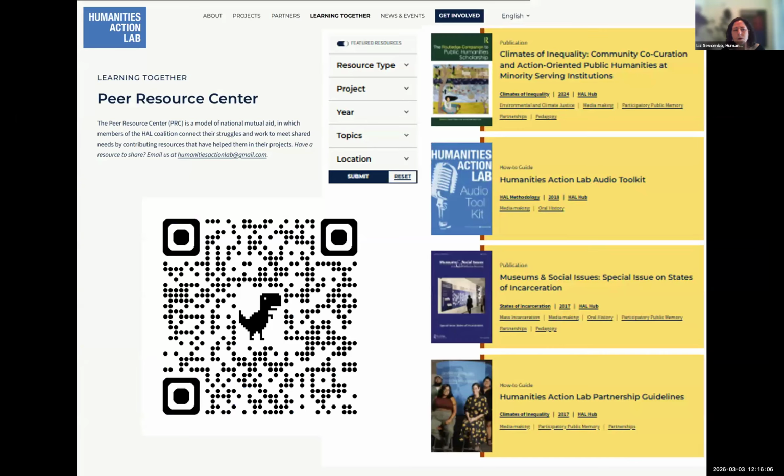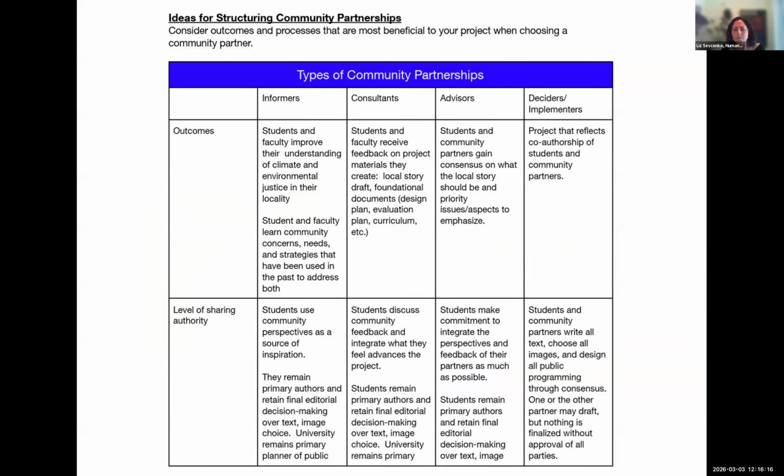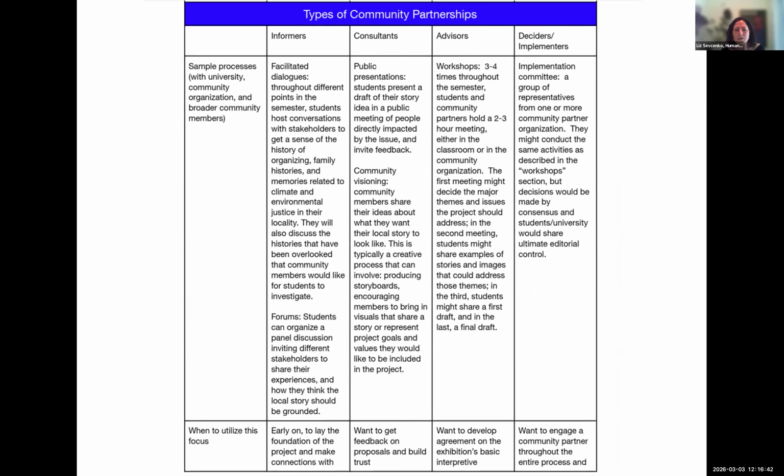I hope that you'll also take advantage of our Peer Resource Center. There's lots of great material there, including, something that, again, I think is important in terms of really being intentional and specific about what you mean by community partnership, that there's different levels of community partnership and all of them are fine, but it's important to be clear about whether you're asking your partner to be more like an informer or more of a decider. And there's different goals and different sort of outcomes of each of those.